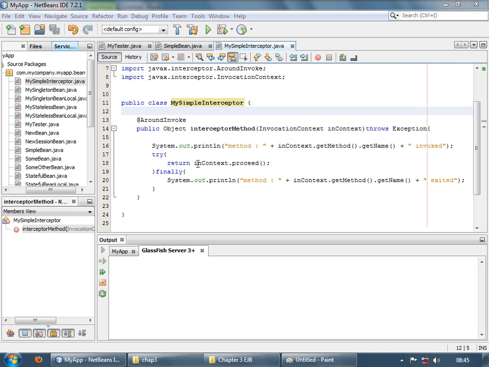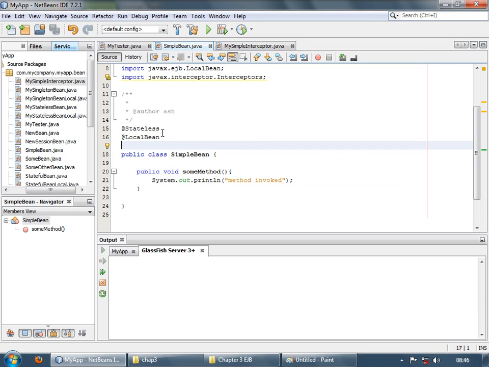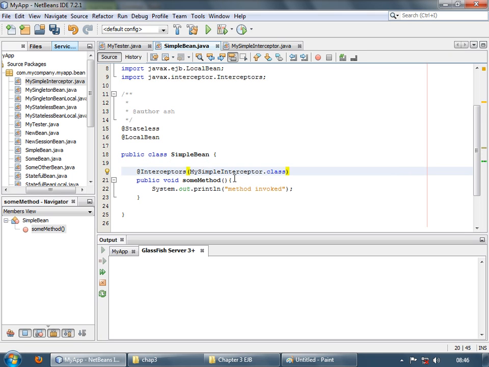Now we want to apply this interceptor to our bean. For that we use the Interceptors annotation, and then you specify the name of the interceptor, which is MySimpleInterceptor.class. So basically this interceptor will intercept all the methods of this bean. If you want this interceptor to intercept a particular method only, then you can cut this and paste it over here. So this interceptor now applies only to this method, not other methods of this bean.